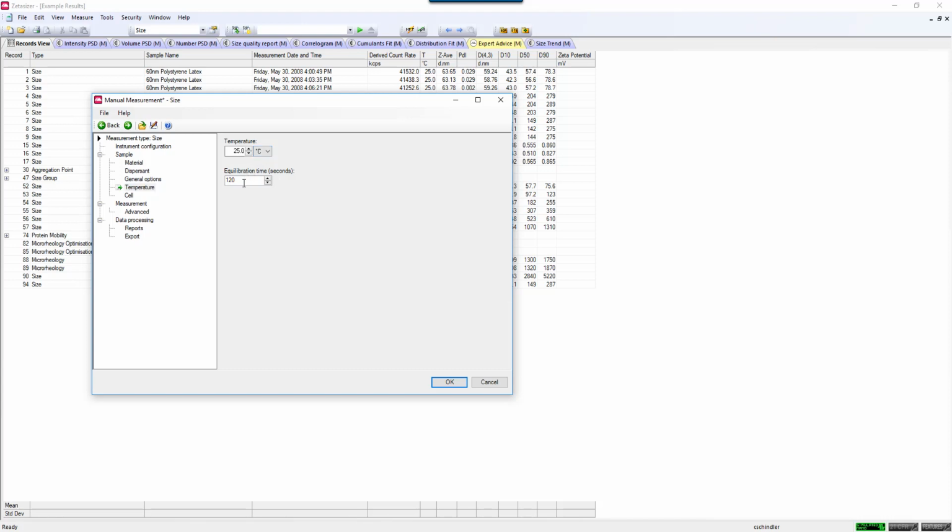And equilibration time. Remember, in the SOP, if I loop this SOP, it's going to run through all the settings in it every time. So if I don't want that to happen, I can just put that as 0.